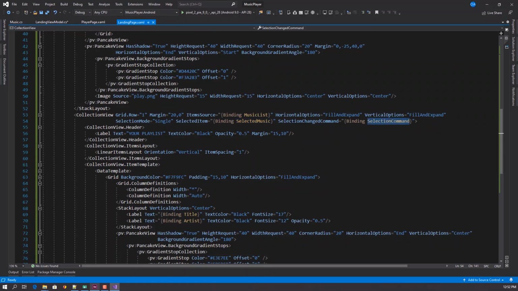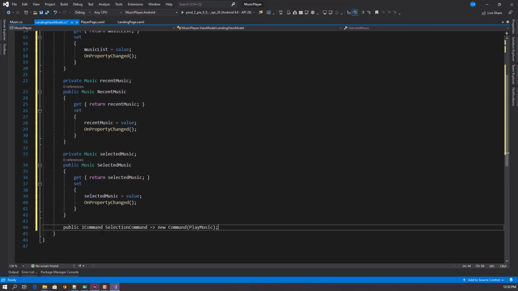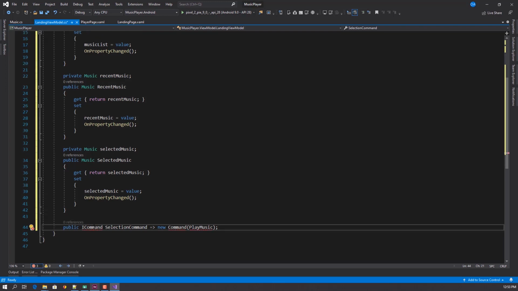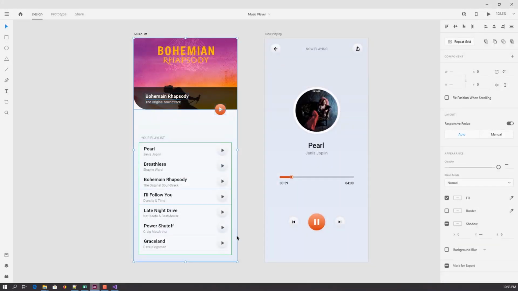All right, so now that we have that, in our view we have a selection command for our collection view. So let's have that command in our view model. So this is a selection command. I'm going to resolve the namespace for all this. What we are doing is that anytime the selection command happens, you want to play music. So when you select an item from here, you want to go to this page and play the music.